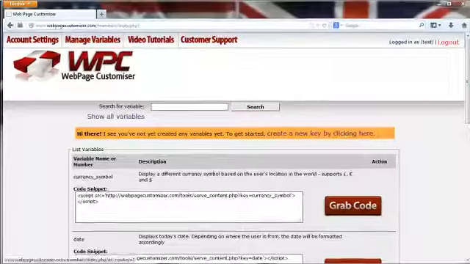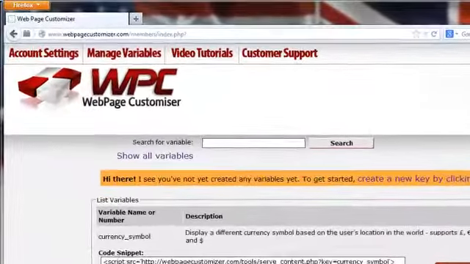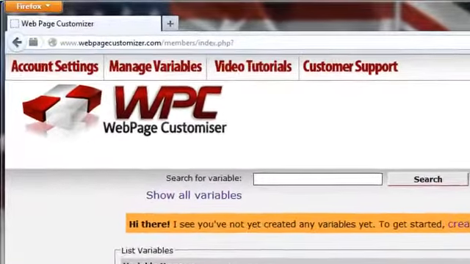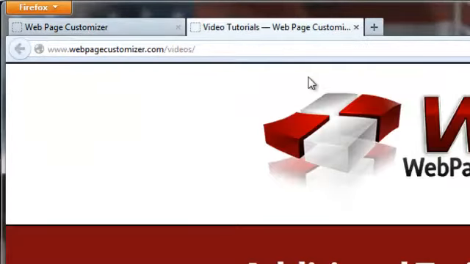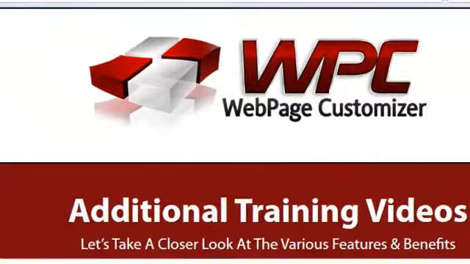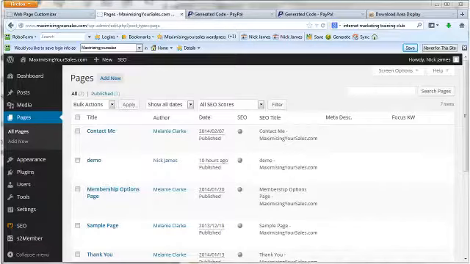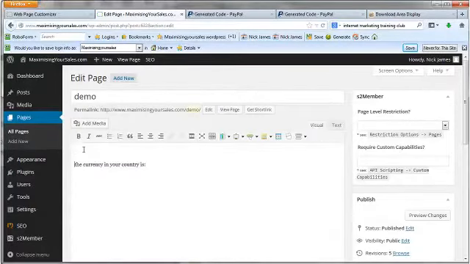There are plenty more video tutorials that you'll be able to access from your account dashboard to show you in detail all of the features that you have at your disposal when creating a new variable. But for now, I'm going to quickly show you how easy it is to create and set up your first one.